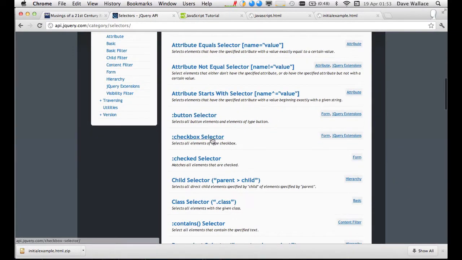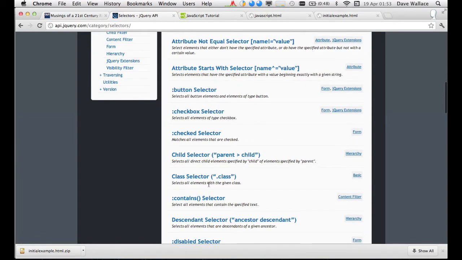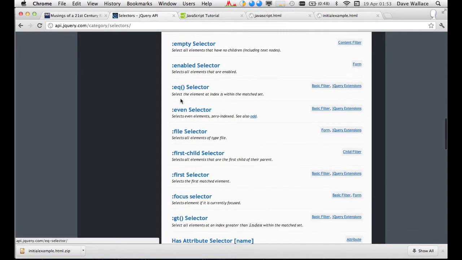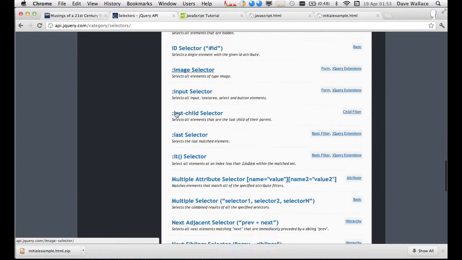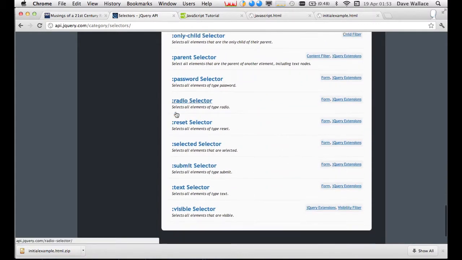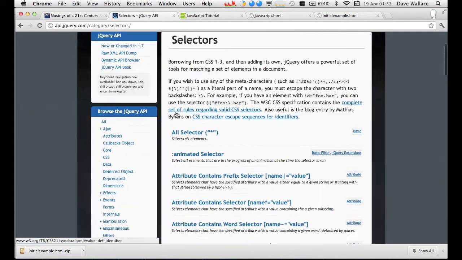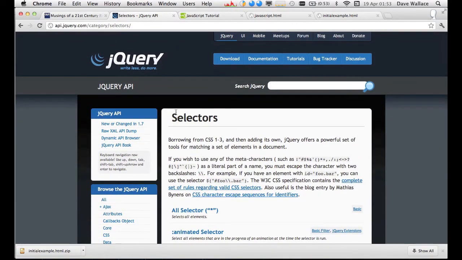For example, you can select checkboxes that are checked. You can do more specific parent-child selectors, just like you can in CSS. We looked at selecting odd things; you can select even things as well. There are lots and lots of them, which should cover pretty much any selection thing that you want to do. But actually, most of the time, you will probably just be selecting something based on its ID.